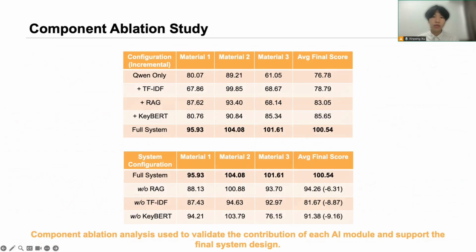I also performed an ablation study to evaluate the contribution of each AI model. Starting from the language model, I gradually added TF-IDF, RAG, and KeyBERT, and then compared the complete system with versions where the individual components were removed. The result showed that combining all components achieved the highest overall performance, which confirmed that each model made a meaningful contribution to the final AI system.